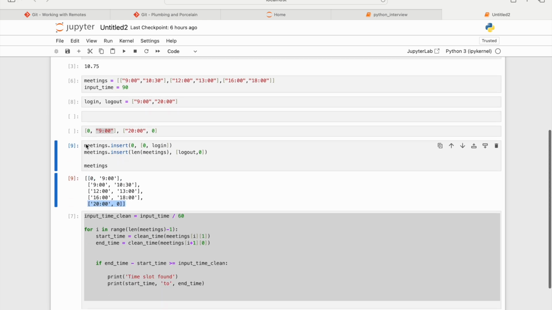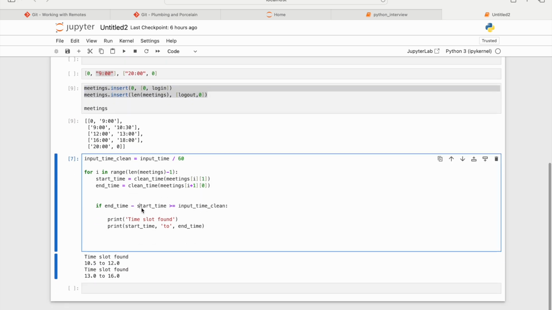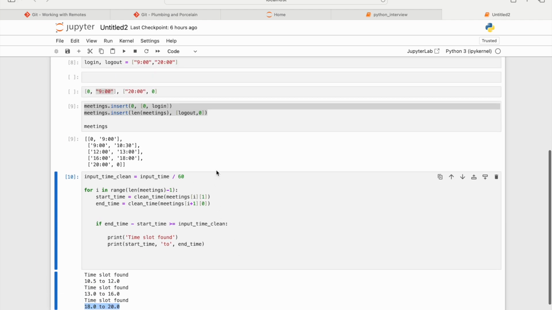And now the great thing why I did this entire thing was that now I don't need to change anything else. If I just run this code again, you can see that even the logout time is getting considered, and even this time slot I'm able to now catch with this entire thing.